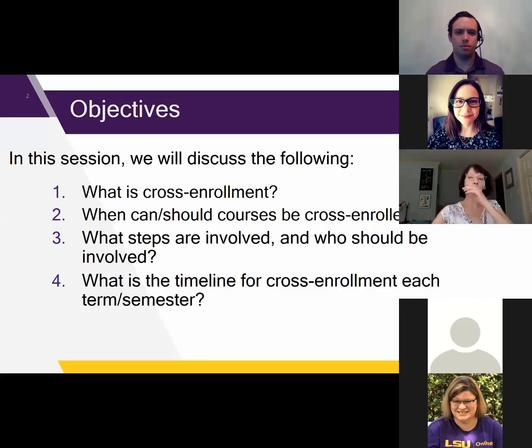We're going to talk about what cross-enrollment is, how we define it, and what it means. We're going to talk about when we can or should cross-enroll, what kinds of courses should be cross-enrolled, and what the situations are in which we cross-enroll. We're also going to talk about the steps that are involved and who should be involved in those steps from each department. And then we'll talk about the timeline.